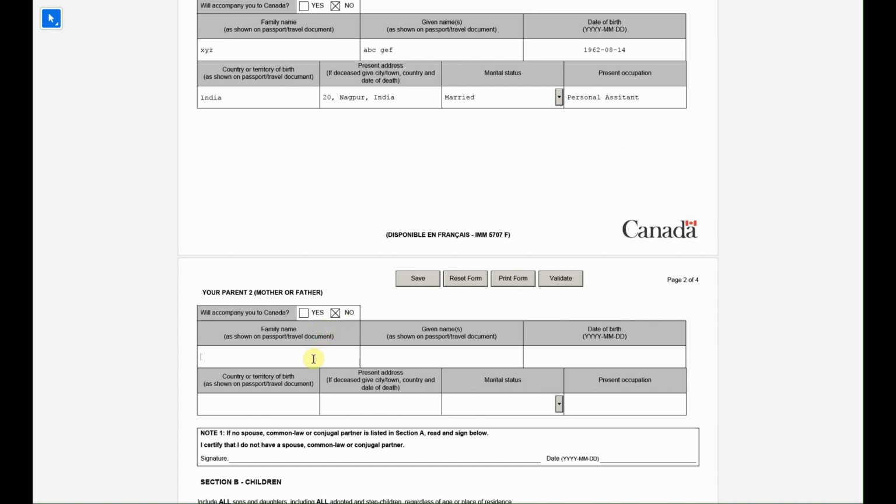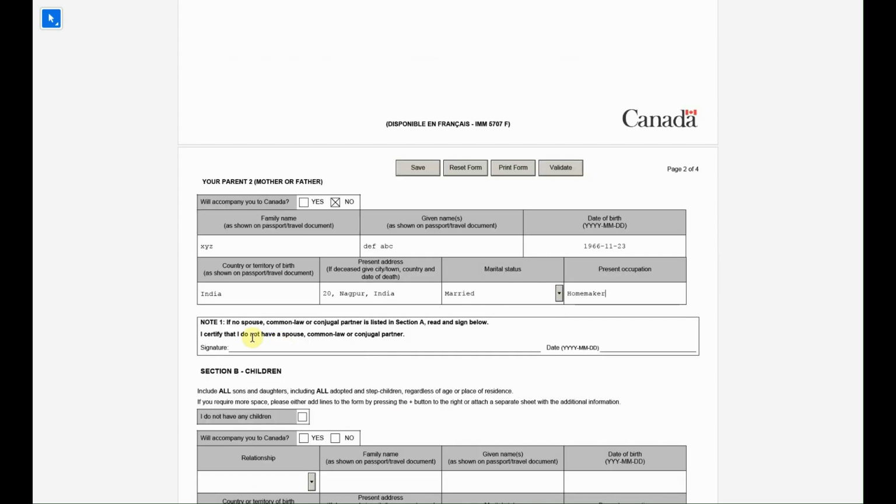So here are the details of my mother. Her date of birth, country or territory of birth. She is also from India. Present address, marital status, and present occupation. She is a homemaker. Here a note is given: if you are not mentioning a spouse or a common law partner or a conjugal partner in section A, please read and sign below. As we have already provided the details of our spouse, do not provide the signature and date here.